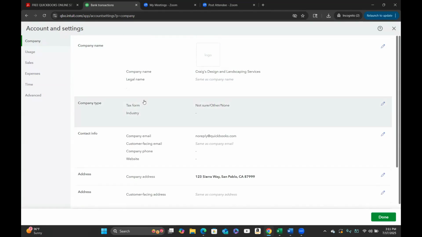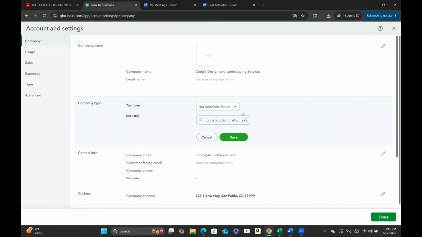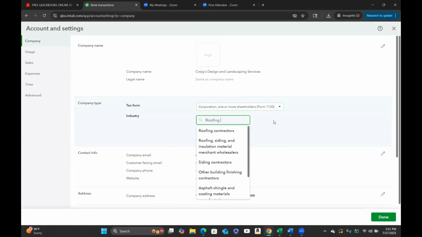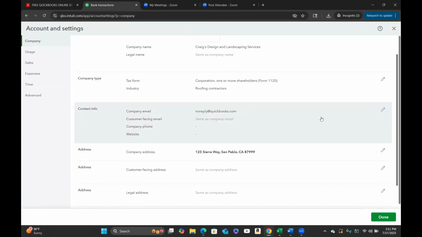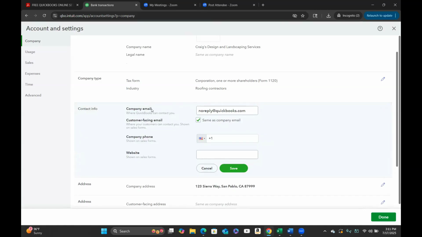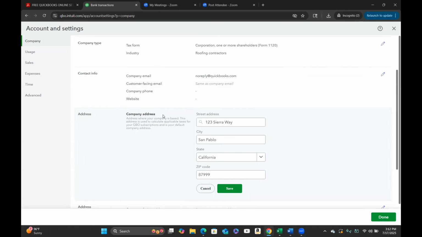The next thing we go to is your company type. Then your industry, construction. So we'll just put here roofing. Put roofing contractors. You could pick any of those things. Then your contact info, company email, so that if someone has a question when you send out an invoice or an estimate, they could click reply back with a question. Put your company phone number, you can put your company website, your company address, put in all your company address.